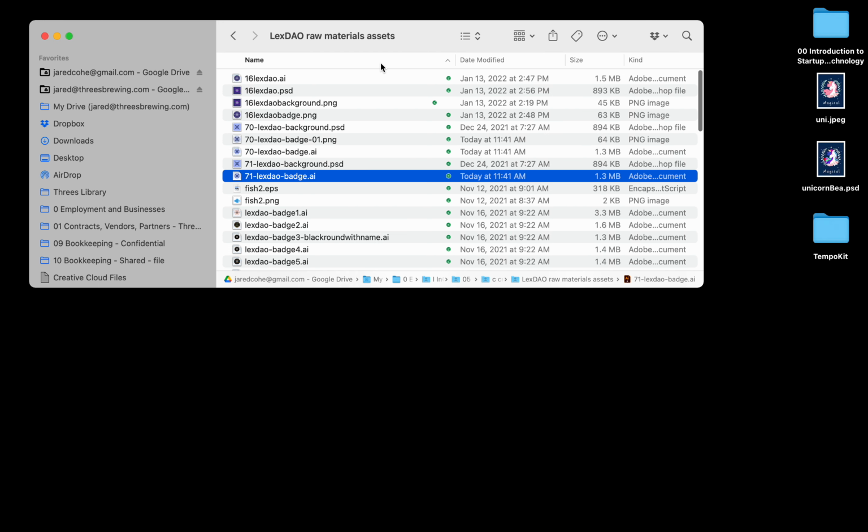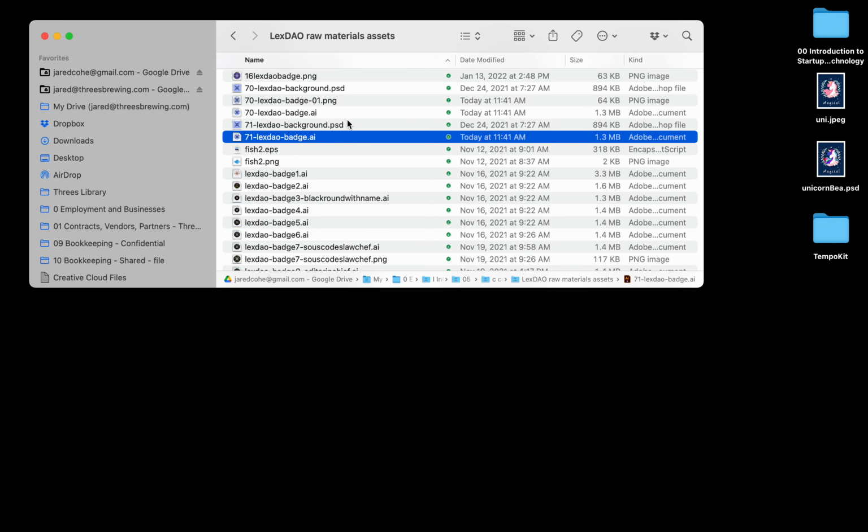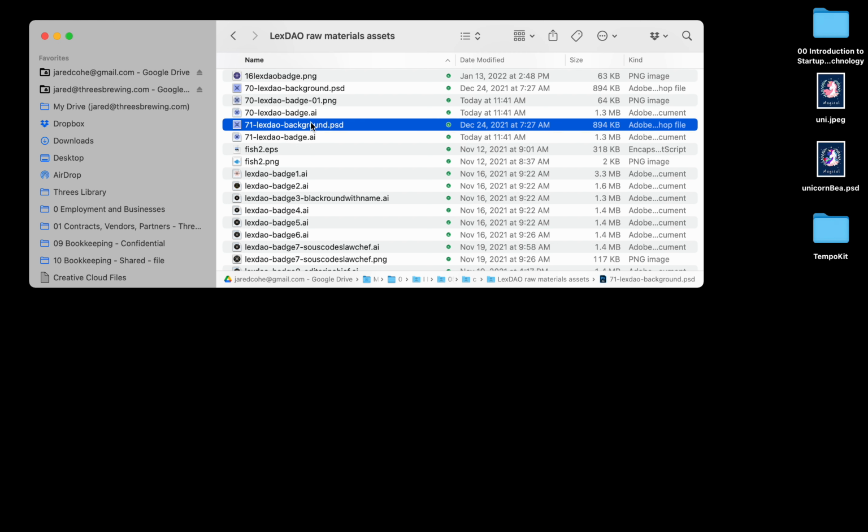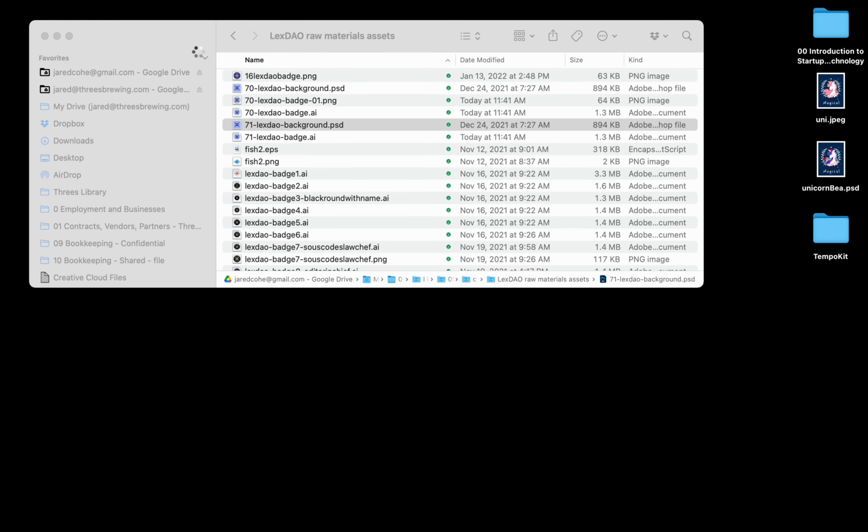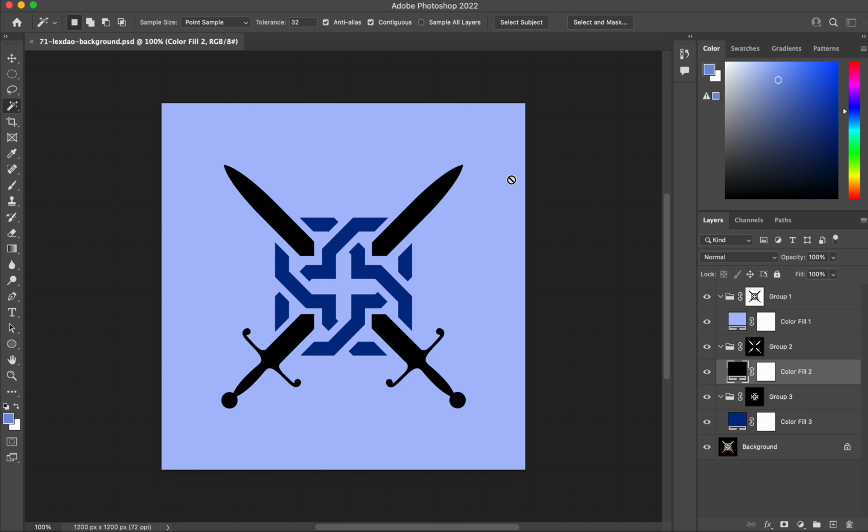To make badges with Illustrator and Photoshop. So you have two files. You have your Photoshop file and your Illustrator file. The Photoshop file is where you'll change the colors, and the Illustrator file is where you will create the badge.